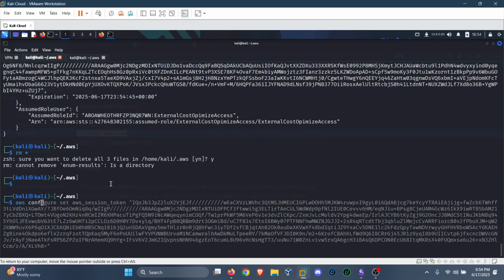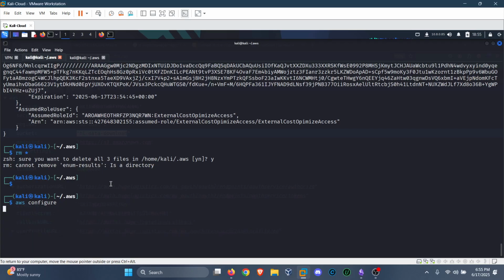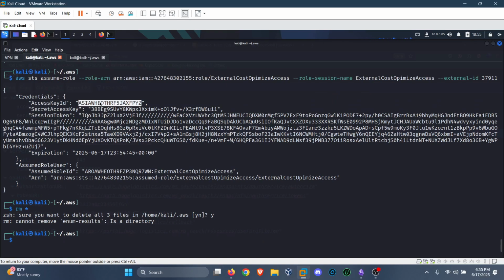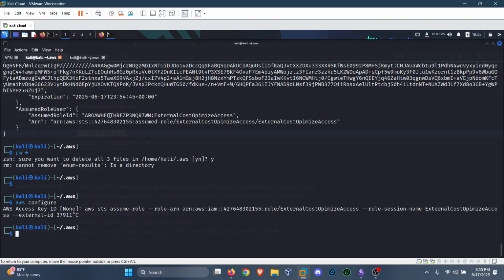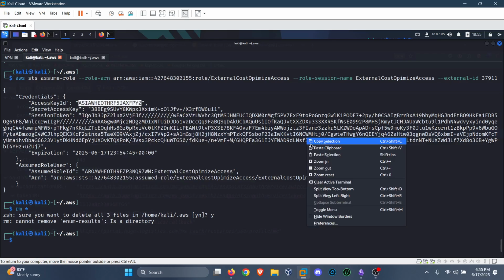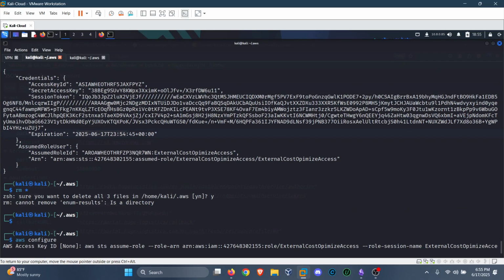AWS configure. Oh my goodness, I am so numb right now. My mind isn't working at all. It's all like turned off and slow.